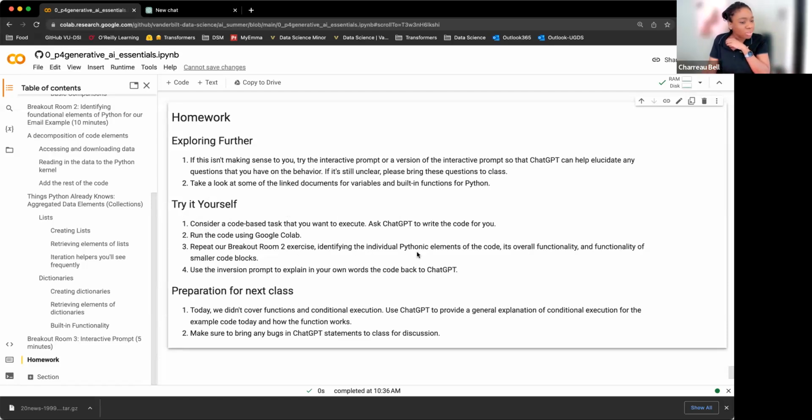But two, do look at the individual elements and just make sure that you can identify them and have a general understanding of what's going on in your code blocks, and then explain it to ChatGPT and try to make sure that it does tell you the things that you have missed.